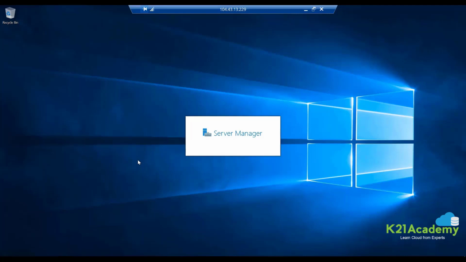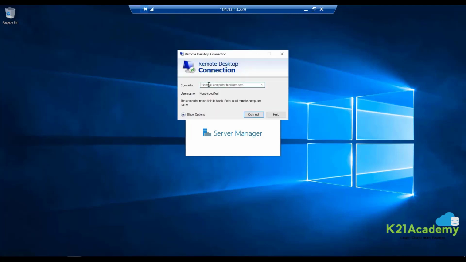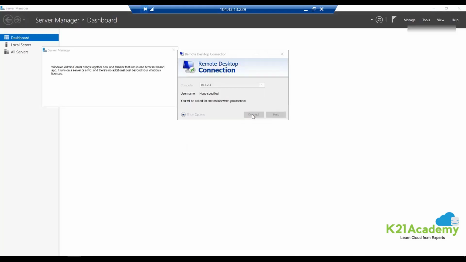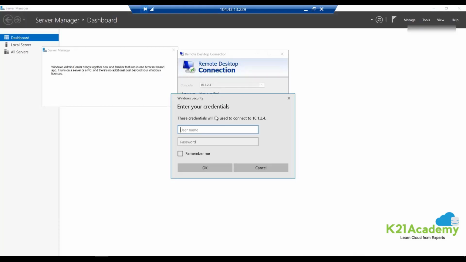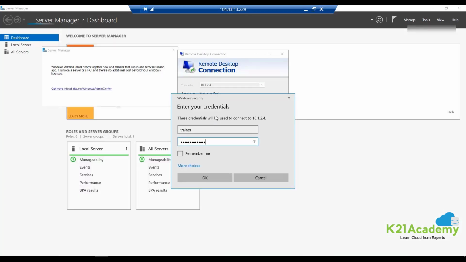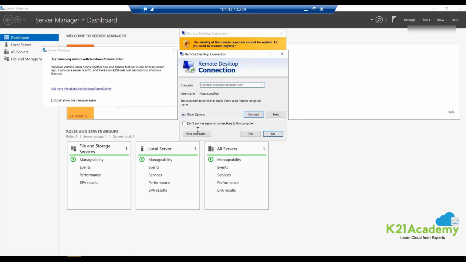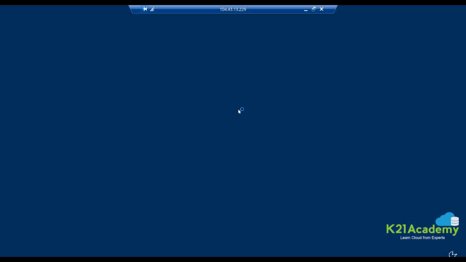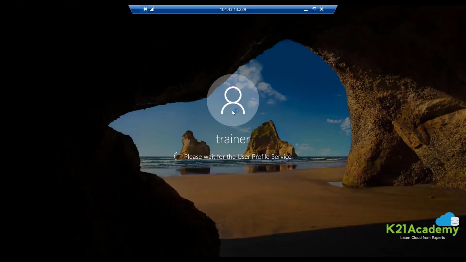So I'm going to open RDP from this one. I'm going to put the private IP address of VM1 and hit connect. It will ask me for the username and password. Alright, so we are actually going to our VM1 right now. I'll just take this one off, otherwise it will be confusing. Yeah, if you look at the IP at the top, it's 10.1.2.4.